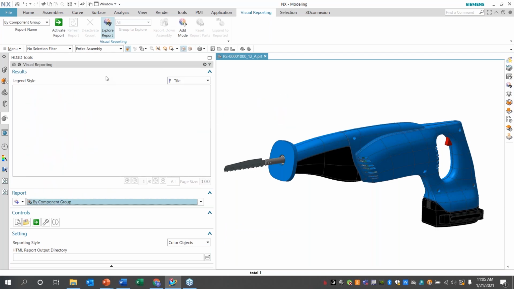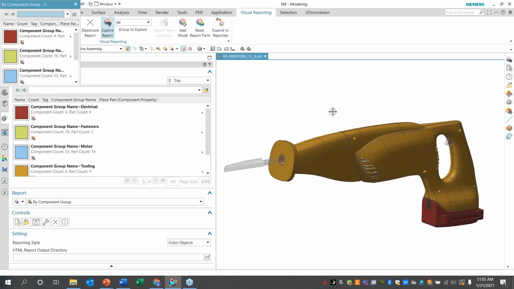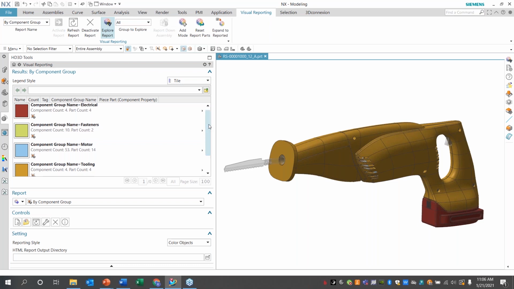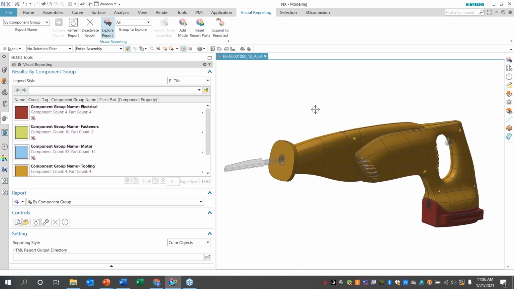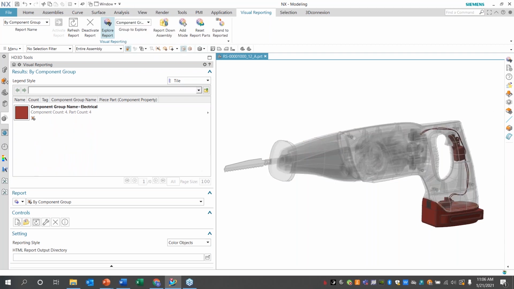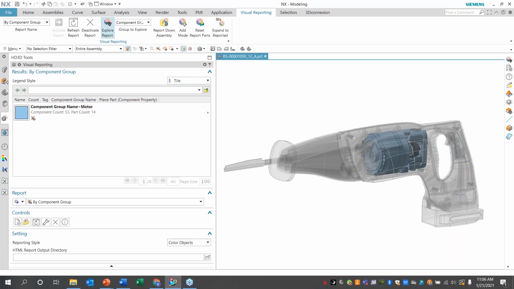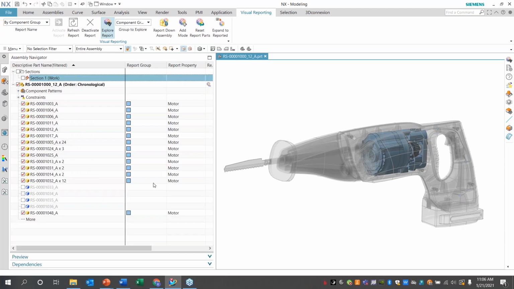So the first thing is we're going to review the assembly by component group, and we can either activate the report here or activate the report at the top. So by activating the report, we can quickly see that the assembly has been broken down into its specific components of where the user has implemented them. And you can also either show in the legend window all of it, or you can break it down towards electrical components, the fastener components, and the motor components. And you can also review these segments within the assembly navigator too.